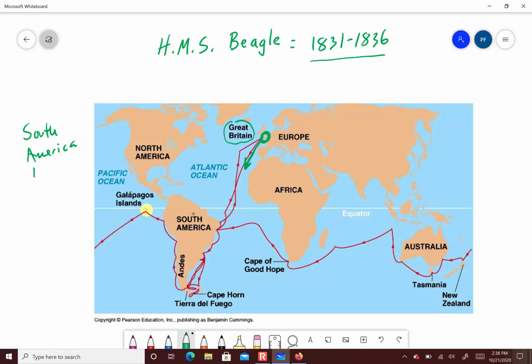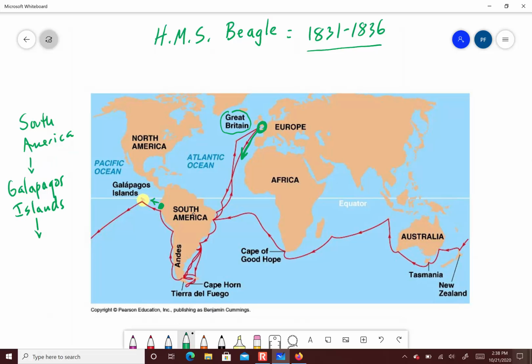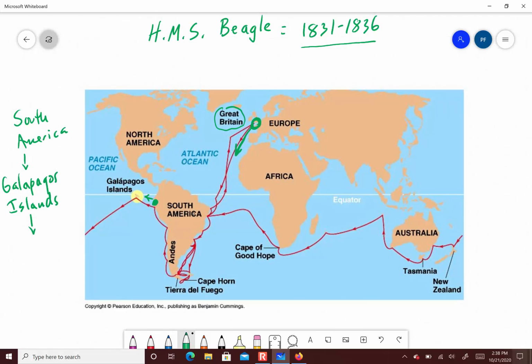So South America, and then leaving the west coast of South America here, then heading west, we end up at the Galapagos Islands, which of course is one of the famous things that Darwin is associated with, right, is looking at doing stuff on the Galapagos Islands. So we're going to do a little bit with that in just a second. All right, so this is our location for the famous Galapagos Islands for Darwin's voyage.